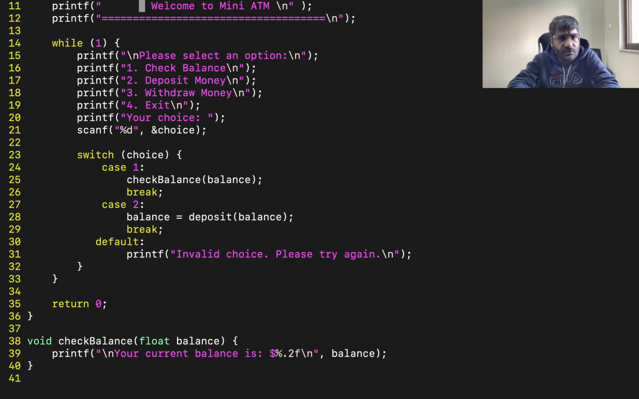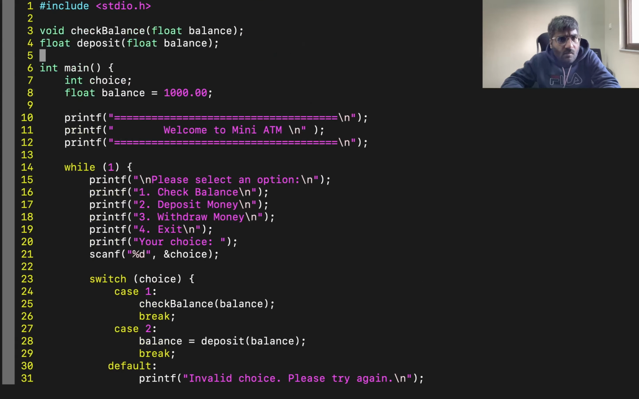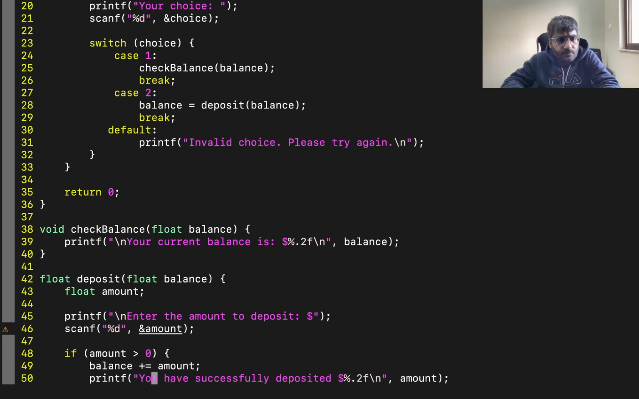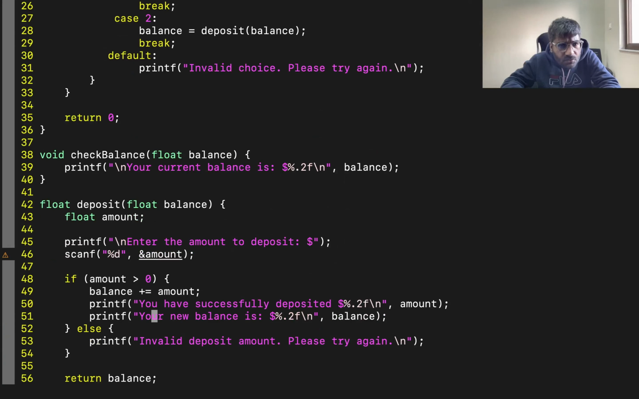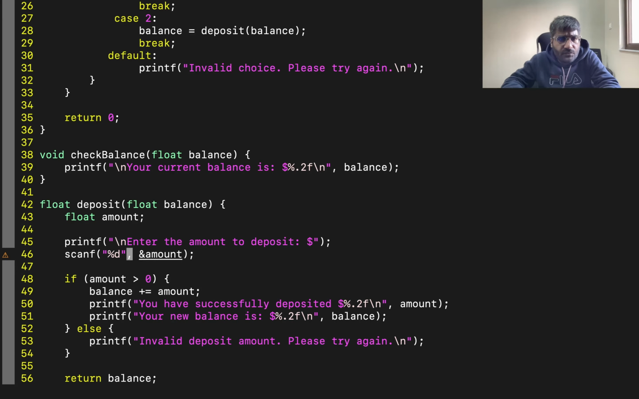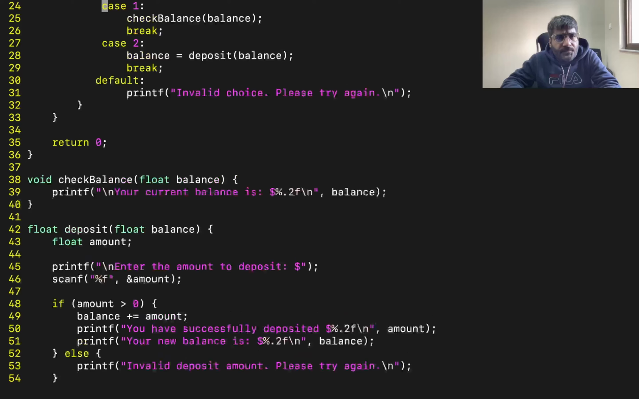So I think we got some error. Where is it? What's the issue here? Amount. Okay, scanf, oh, the argument type is float. Sorry, okay, and now we are good to go.